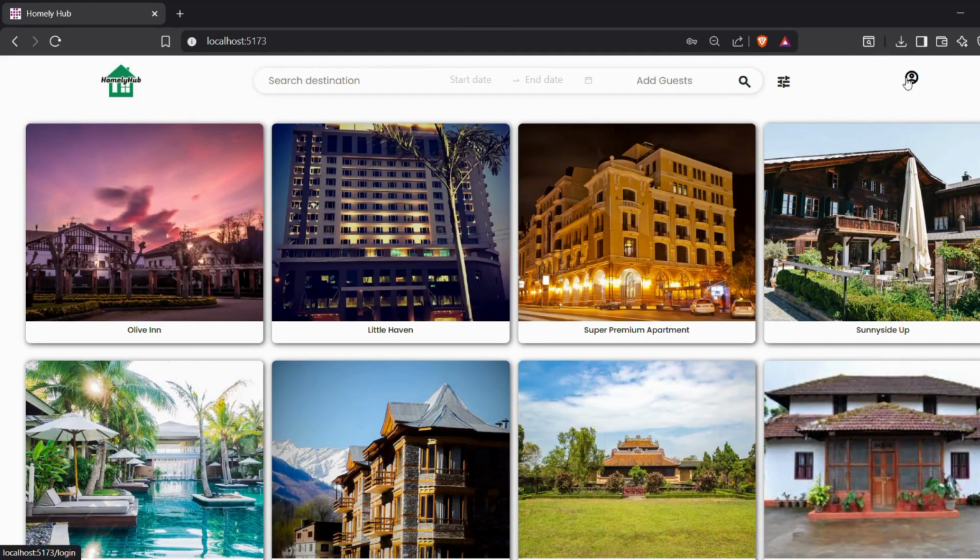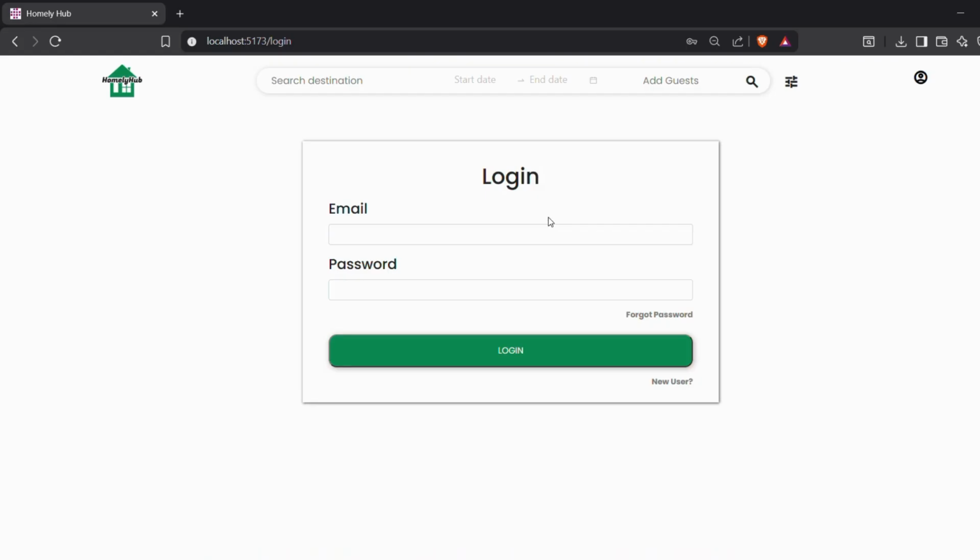Then let's go to the login page. So a user can either log in if they already have an account or sign up as a new user. Once the user logs in, authentication is handled securely using JWT token, which ensures only verified users can access their dashboards and booking. So now I will showcase login.